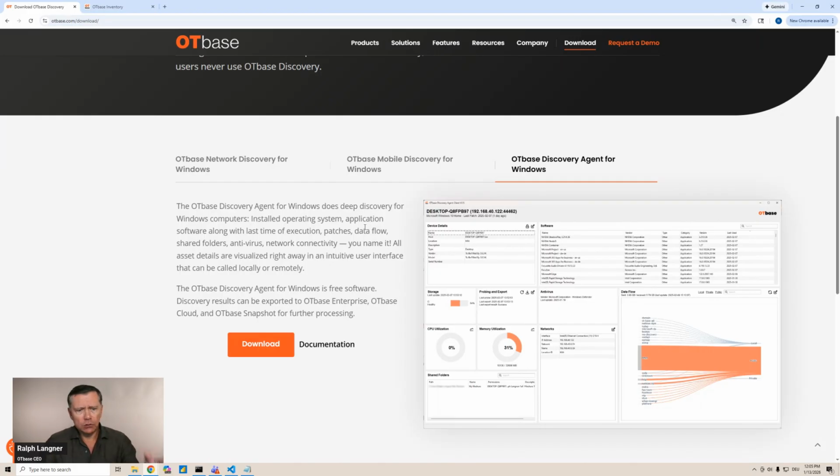And the agent version comes with some additional advantages because it also shows you the data flow, etc. But all of these are free to download for you, my friends.